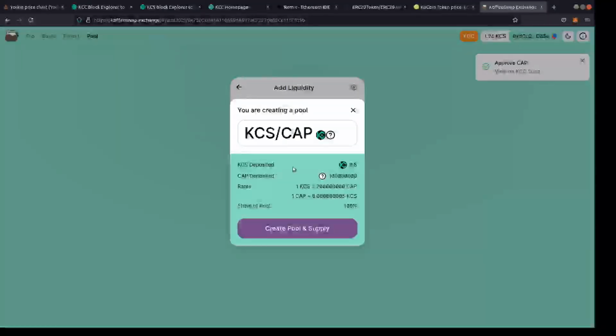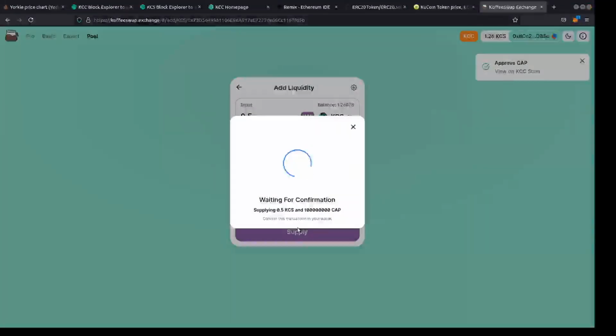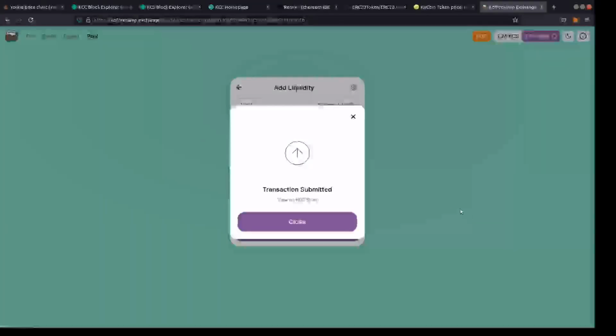Okay, then if we're happy with the settings, we click here on create pool and supply, and then we confirm this transaction in MetaMask. Creating a liquidity pair cost me, unfortunately you don't see my MetaMask account, 0.03 KCS plus the 0.5 KCS that we use in the liquidity to create the LP pair. So the whole transaction cost me 0.53 KCS, which is around $6.50 at the current price.